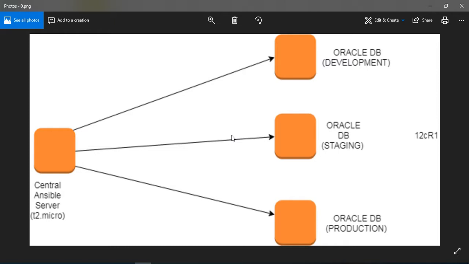Suppose there is a scenario where your manager tells you to create 3 database servers for the development environment, then staging and production. First you will go ahead and install a database on the development server, then on staging, then on production. Rather than that, with Ansible we can run a script and it will automatically deploy the databases in all the servers simultaneously.